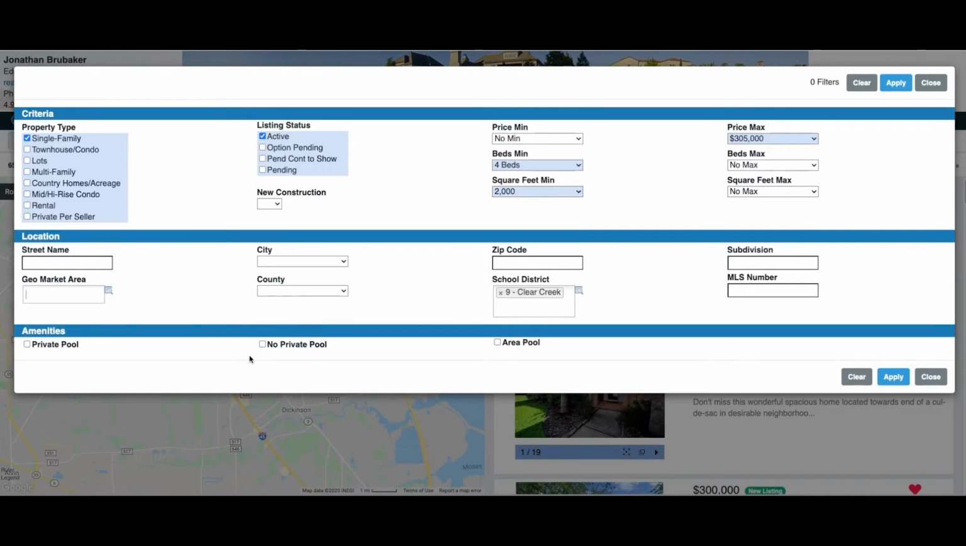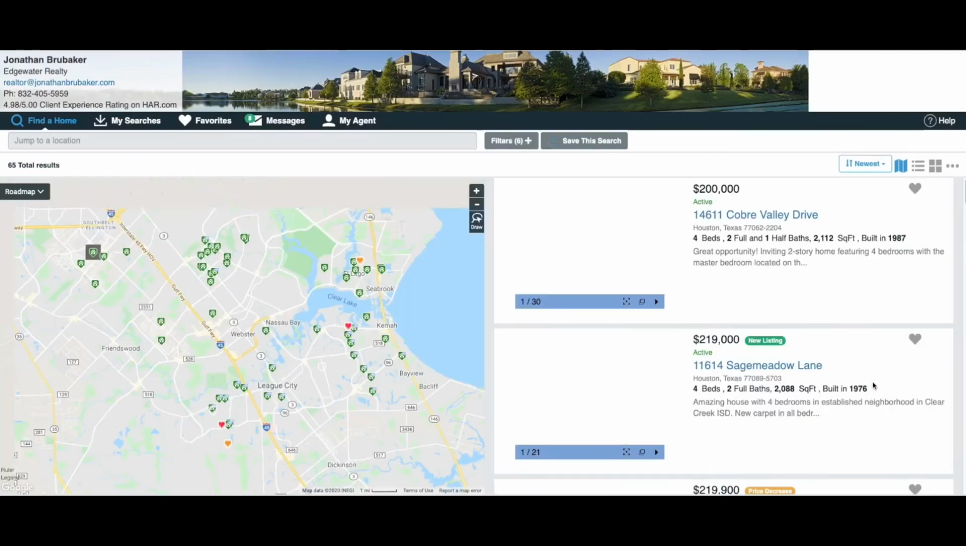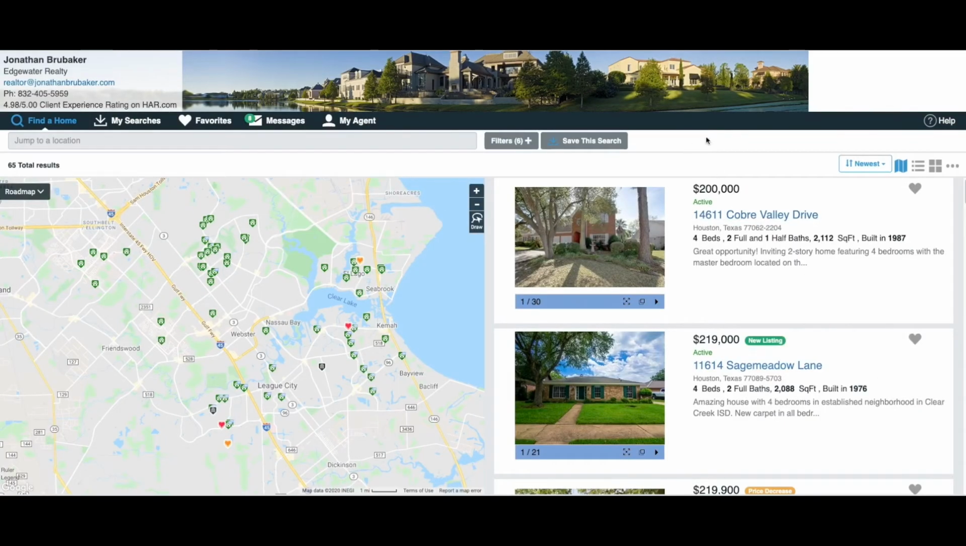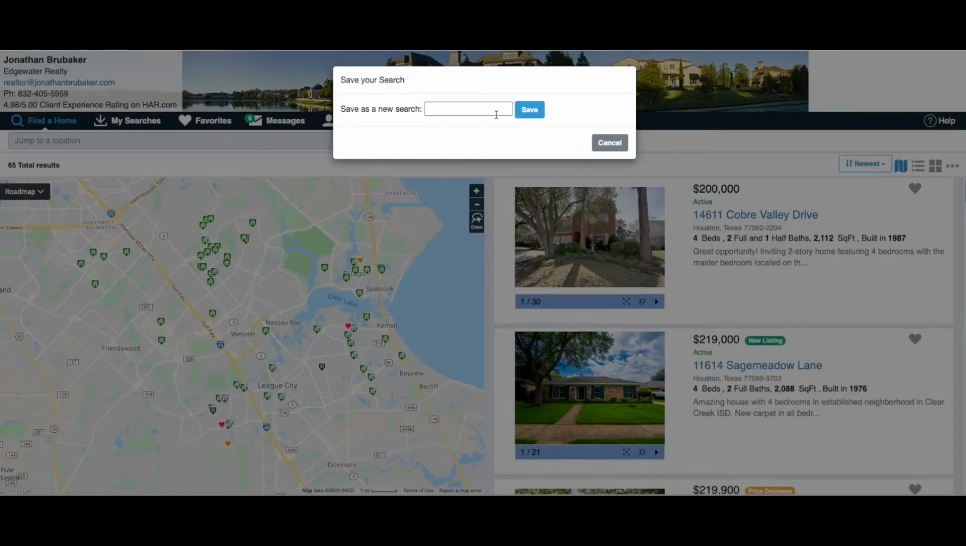And lastly, the amenities: it shows private pool, no private pool, or area pool. And let's say for our purposes, we're open to all of the above. So we click apply. Now the first thing you want to do once you create that search is to save the search. That way, if you happen to click away, you won't lose it.